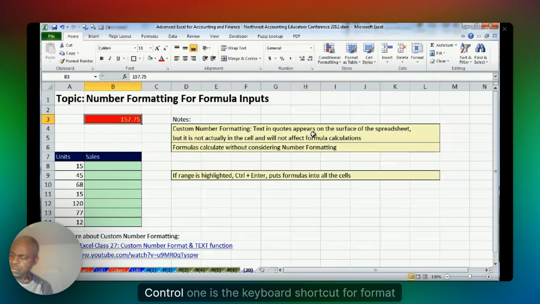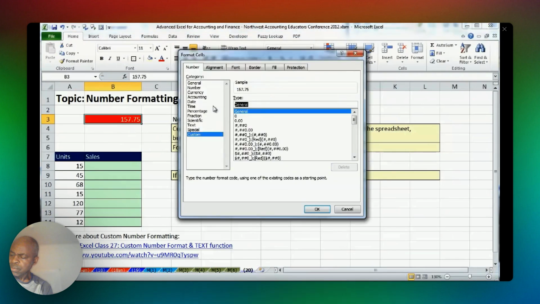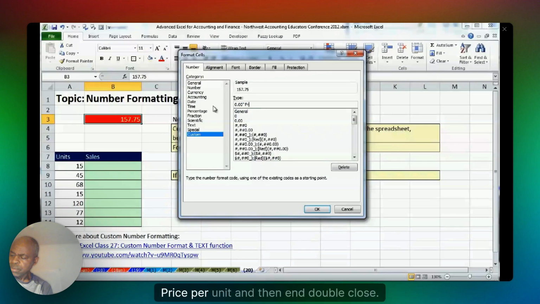All right, ready? Control-1 is the keyboard shortcut for format cells. I go down to custom, and then in the type text box, I'll highlight general, and I'm going to type 0.00 to show the formatting, and then in double quotes, space, price per unit, and then end double quotes. Now notice you can see the preview up here, pretty cool.